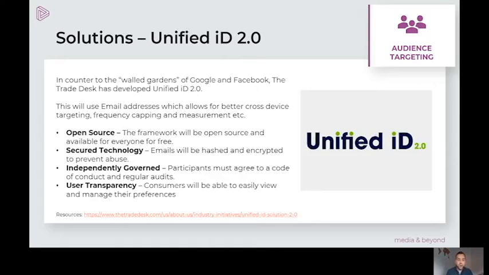So what the Trade Desk are proposing is, rather than having to use those walled gardens, what if they create one that any advertising company could have access to, as long as it stuck to the principles of privacy and regulation? So this would use email addresses rather than cookies.